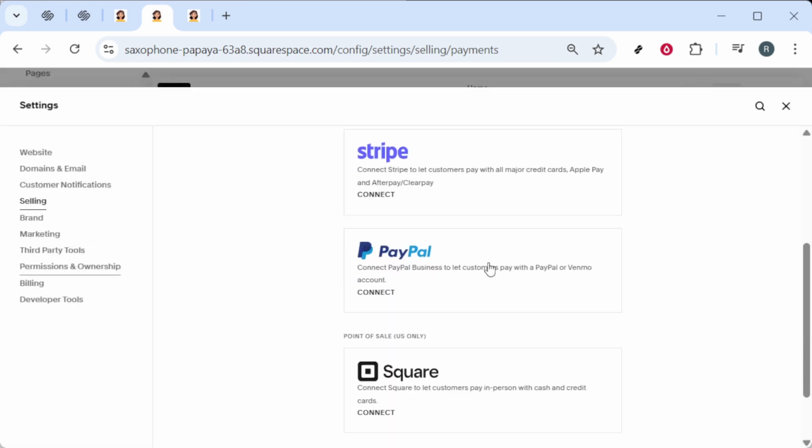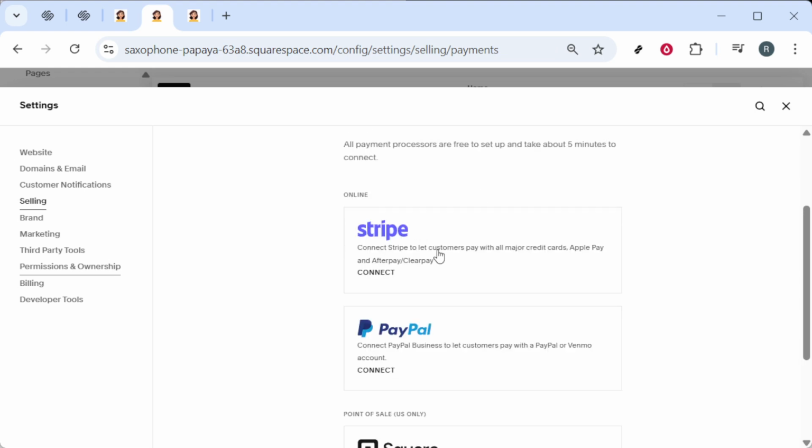Availability can vary by country, so it's a good idea to confirm your store location and currency match what your payment provider supports. When you're ready, click Connect for the provider you want to use. A secure window will open, prompting you to log into that provider. Sign in with your existing account details. If you don't have an account yet, you'll be guided to create one during this process.